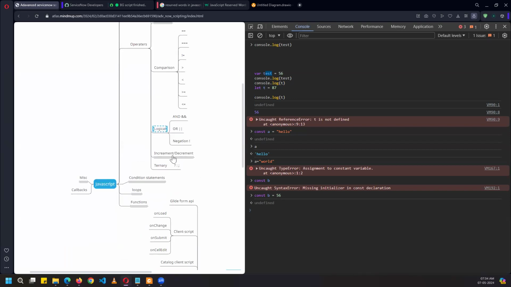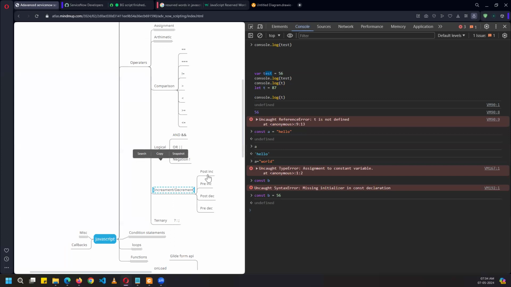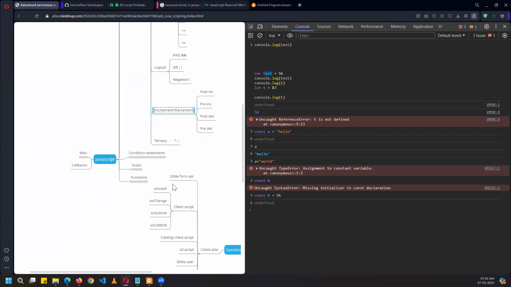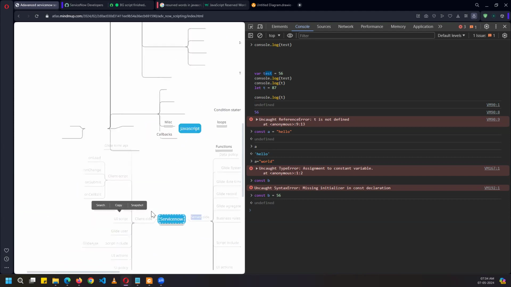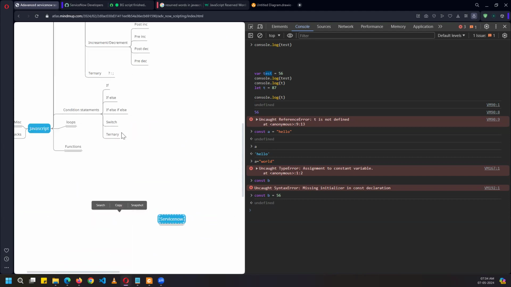And we have increment and decrement operators. Like in the for loop, we will see what increment and decrement are. There is also the ternary operator, which is a special kind of operator. We will discuss this in the conditional statements. It comes under operators, but it is a conditional statement.